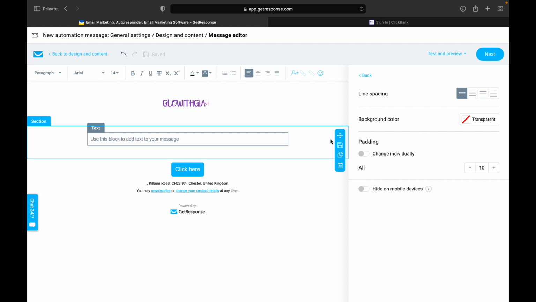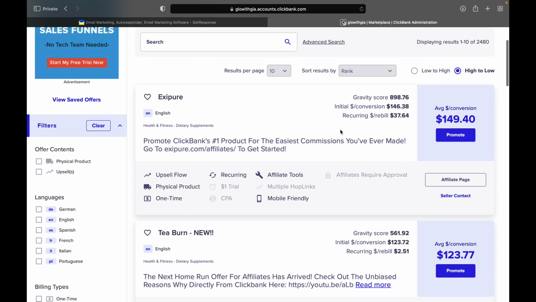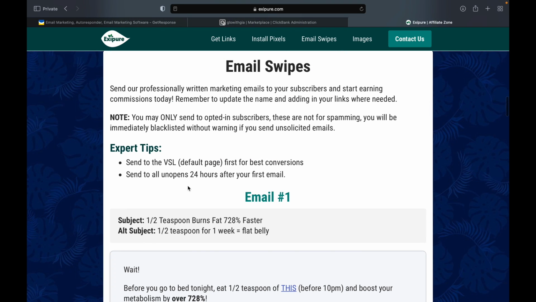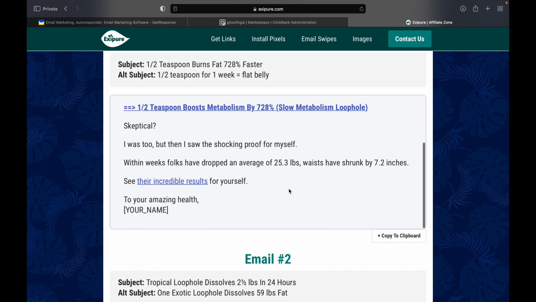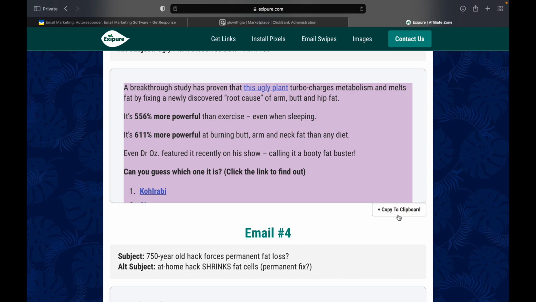So if you are doing affiliate marketing, chances are you're using something like ClickBank or JVZoo. Most of the time, if you click on the product affiliate section, you'll be able to find email swipes. So if you go into offers on ClickBank, for example, Etsy Pure, I've actually promoted this before, you can go into the affiliate page section. This is just an example, by the way, but you can go into the email swipes. Look, there's a whole pre-written email ready for you to copy. So if you find one that you like, you can just go ahead and copy it to your clipboard.